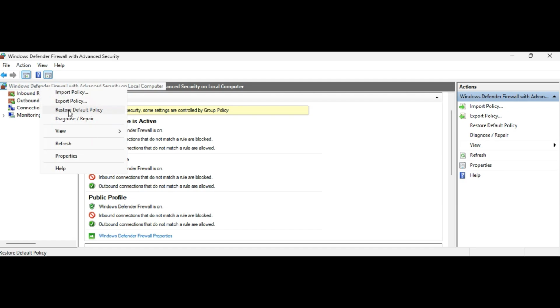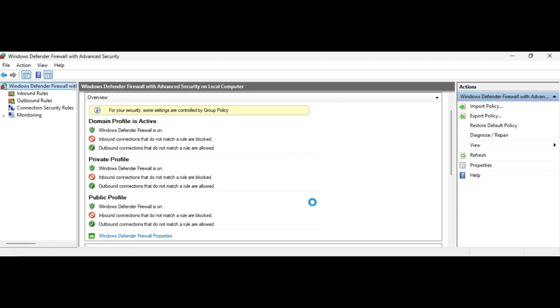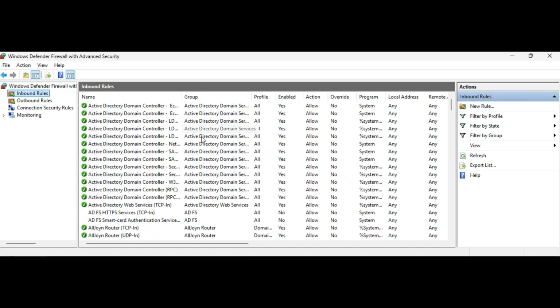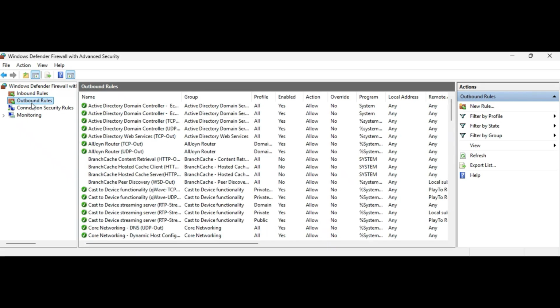Changing rule properties. To modify a rule, double-click on the rule to open Properties. Make the desired changes and click OK. Common changes include updating port numbers, adding or removing IP addresses, or changing profiles. Always verify that changes do not break legitimate services.